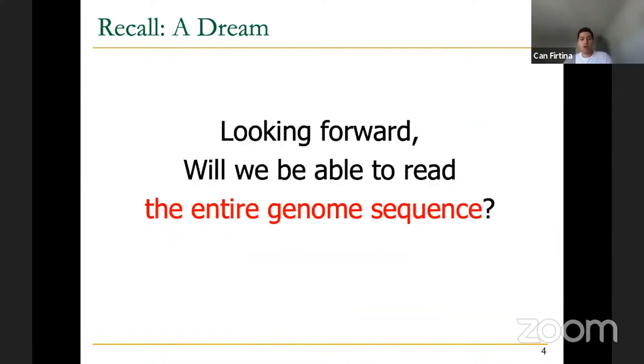You should also recall the dream, and our dream is looking forward: we'll be able to read the entire genome sequence, right? Because none of these sequencing technologies can read the entire chromosome or entire genome in one piece, fully accurate. Rather, we have the fragments, the pieces that we call reads. And our goal is to find the relative order of these reads to each other so that we can construct the genome itself.